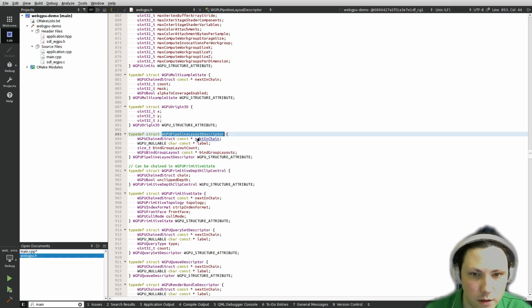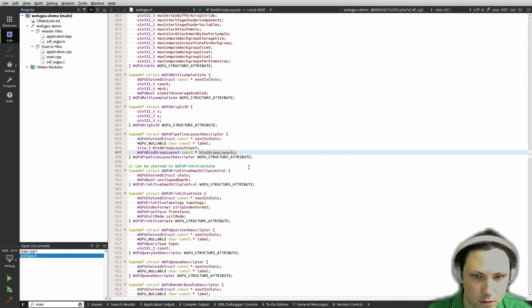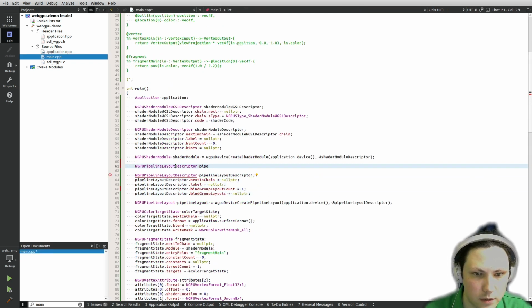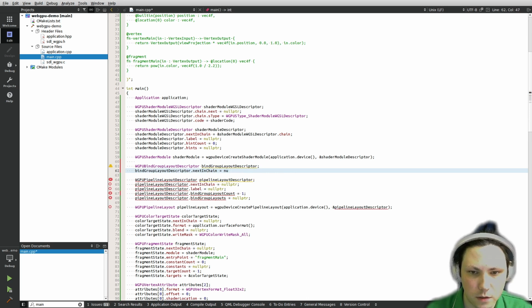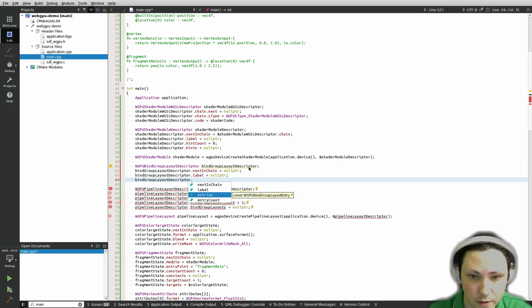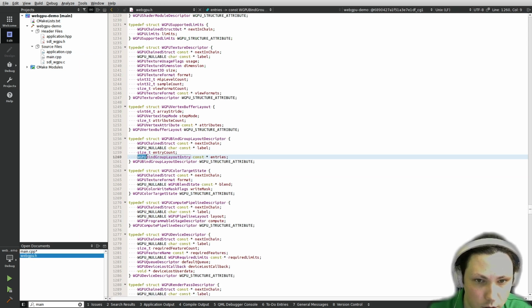What's the type of this thing? Yeah, I copied the wrong thing. We need the bind group layout descriptor. I don't remember how you do that. I'm just following what the API tells me. Yeah, so it has an entry count and an entries array, which is an array of these things.